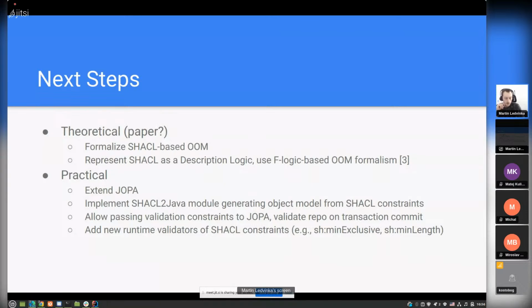The practical step, which is probably much more interesting, is basically adding support for SHACL-based mapping to JOPA, which would consist most likely of implementing a new module which would be able to generate an object model from a set of SHACL shapes. Similarly to how OWL2Java is now able to generate an object model from a set of OWL axioms, OWL constraints. Add probably new runtime validators for some of the SHACL constraints that are currently not supported. That's min exclusive and min length and so on.